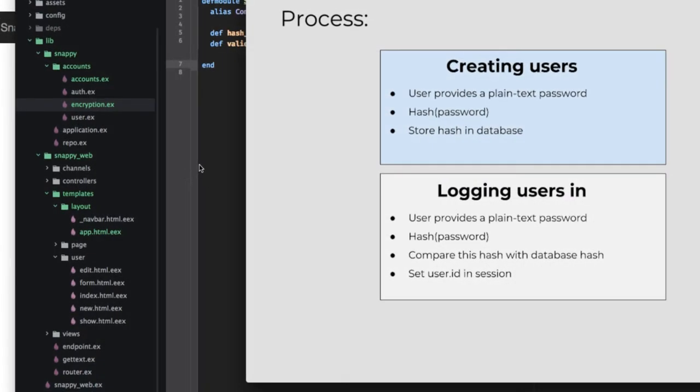Let's go back to our process so we have an overview of what we're doing. We already know how to create users. Next we're going to be logging them in. So we'll need the user to provide us a plain text password. We'll need to hash that password that's provided to us, and then we're going to have to compare this hash with the hash that we have in the database for that user when they created their account. And if we have a match, we're going to log our user in by setting the user ID in the session. We already know how to do these first two things. We do that when we create a new user. Now, the last two are what we're going to need to learn how to do: compare the hash and set the user ID in the session.